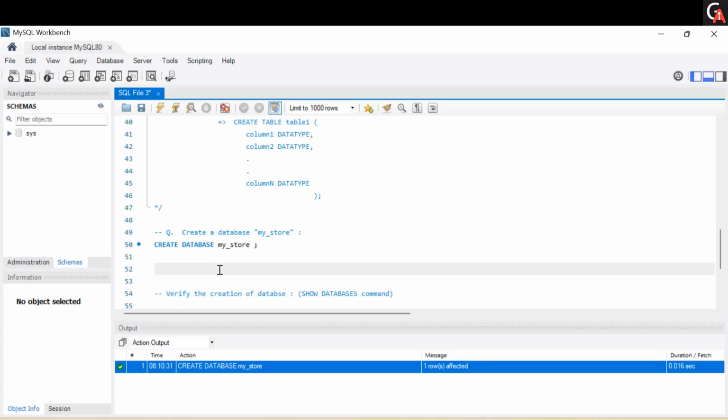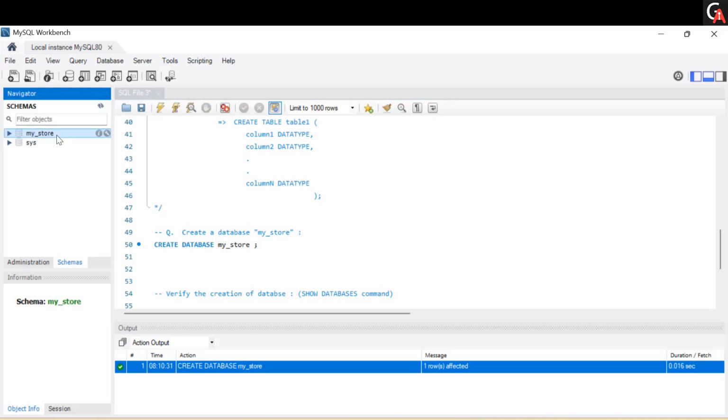But is it visible in my schema section? No. So in order to see that, we will just refresh it and you can see my store database has been created.